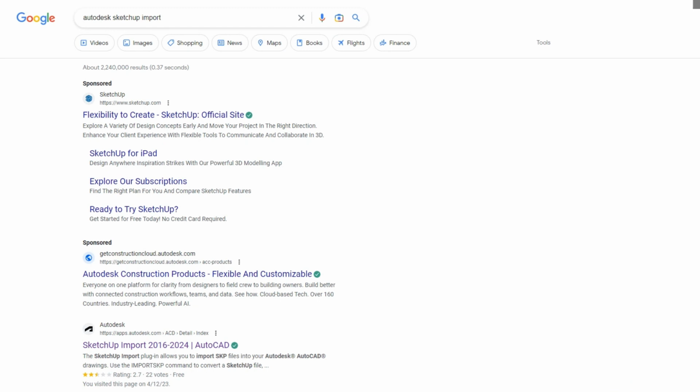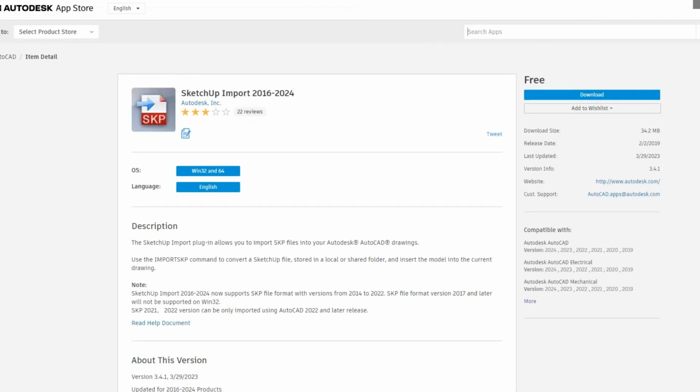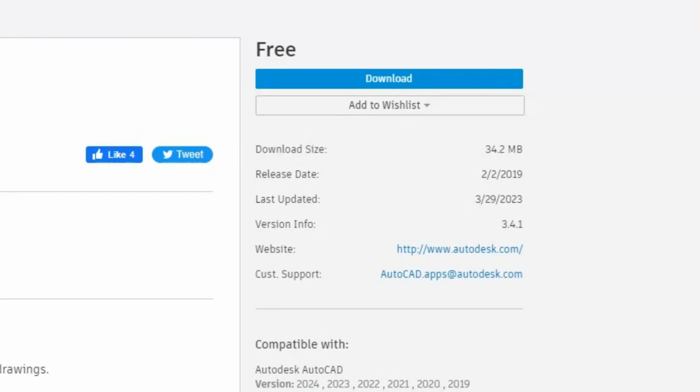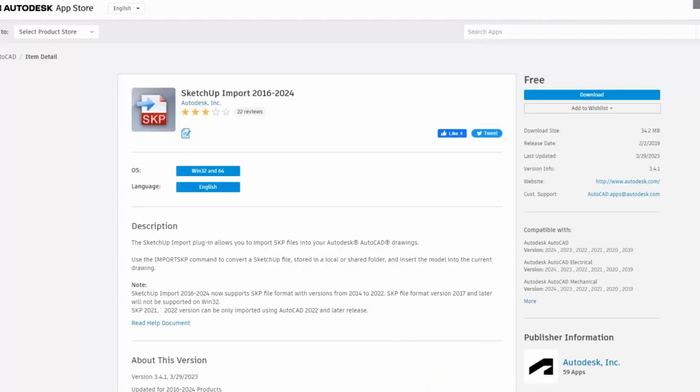How to import a SketchUp file into AutoCAD. First, go to Google and look for the plugin. Go to the AutoCAD website and look for the installation of the SketchUp plugin. Install the plugin and add it into SketchUp. Fire up SketchUp.